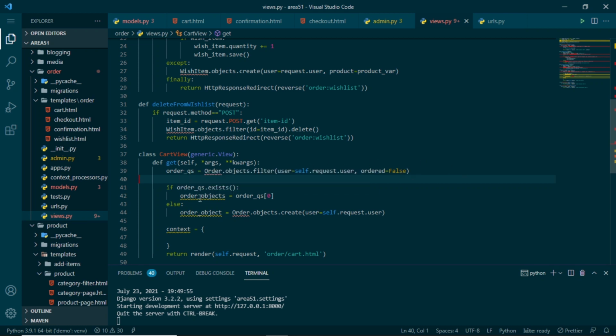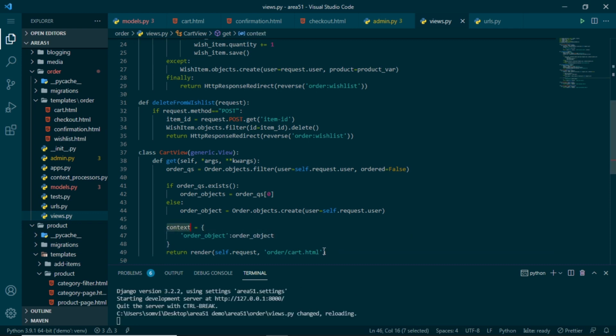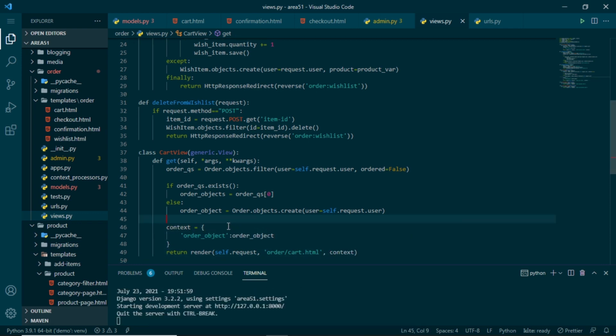So in both of these conditions we have our order object. So here we will say order object, and we will pass it in the context. Put this context in the render. We already have our view and URL, so let's quickly make changes to cart.html. But before that, let's make it object so that they are both similar.